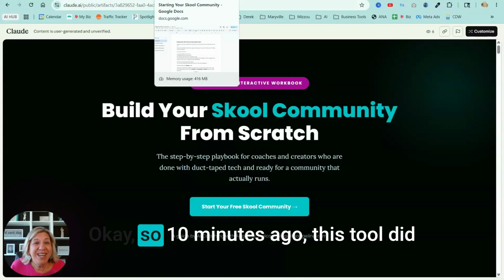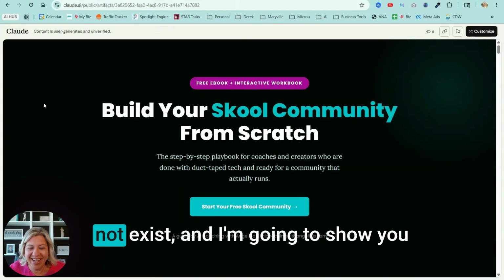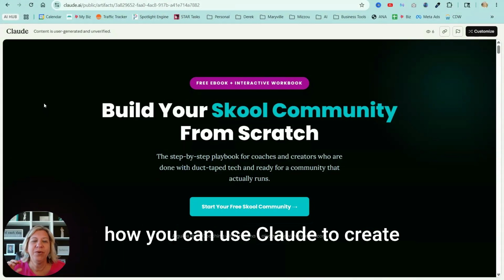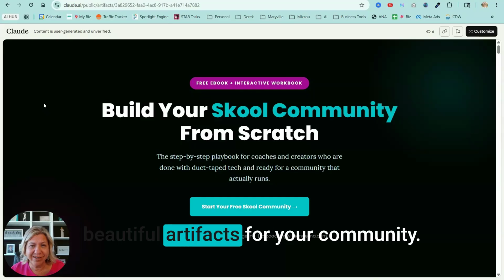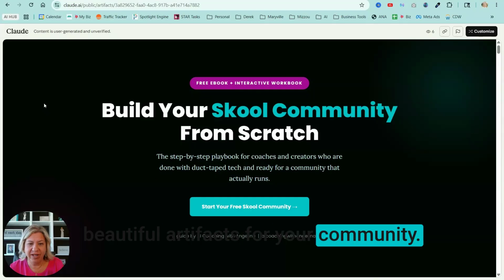Okay, so 10 minutes ago, this tool did not exist, and I'm going to show you how you can use Claude to create beautiful artifacts for your community.